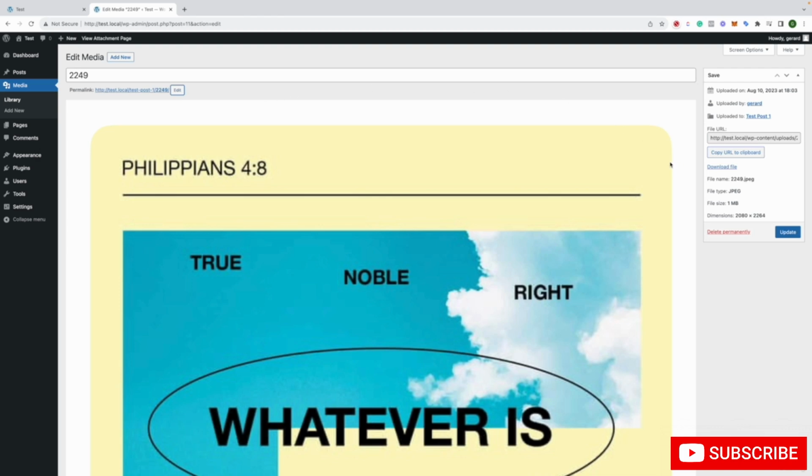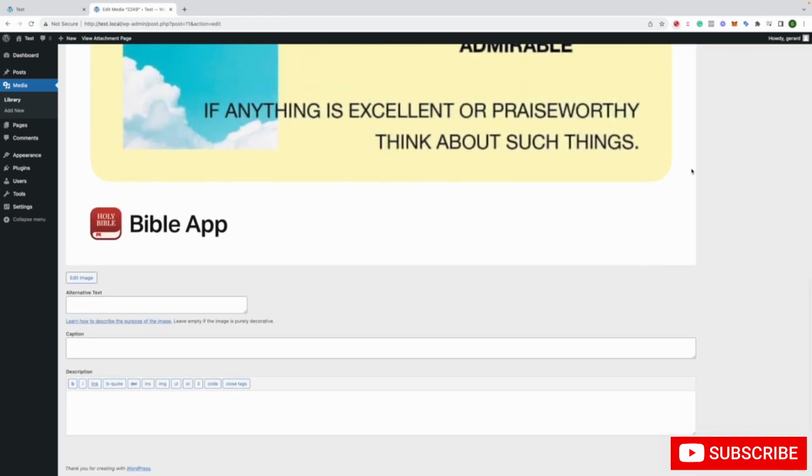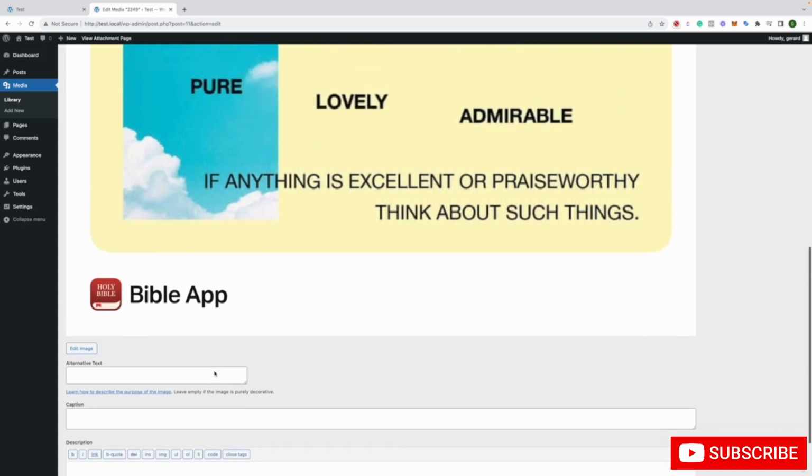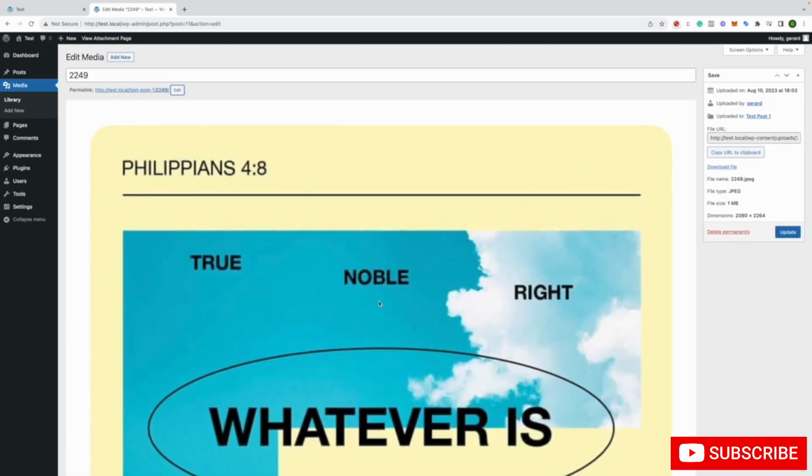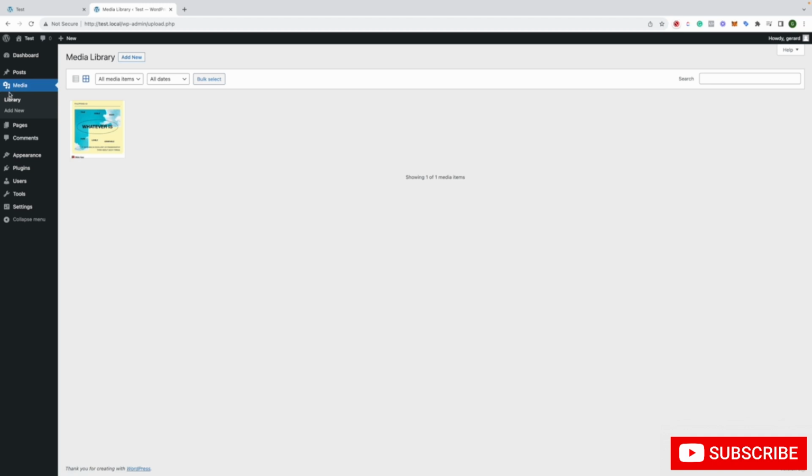So you can download the file, delete it permanently, edit the alt text and description, and we can make text bold, italic, or underline it. To go back, of course, feel free to just click on the dashboard. To bulk select, just click this. If I had more files, I could have clicked delete permanently or keep. So yeah, that's the media.